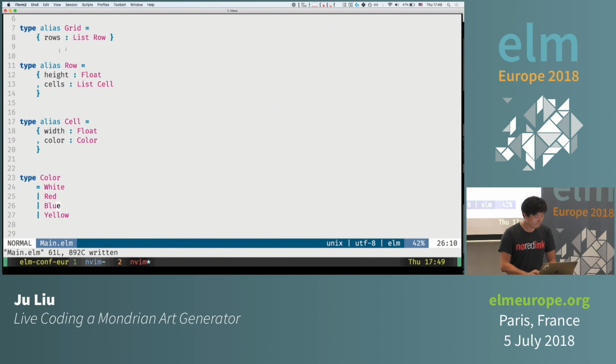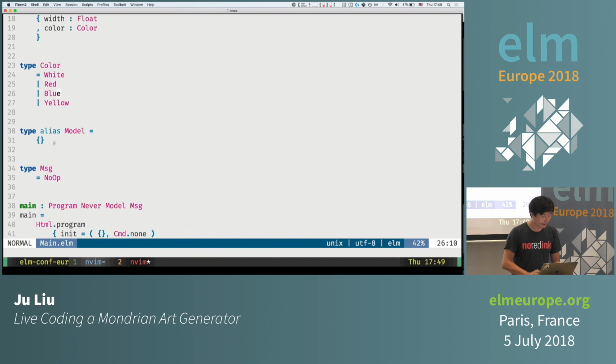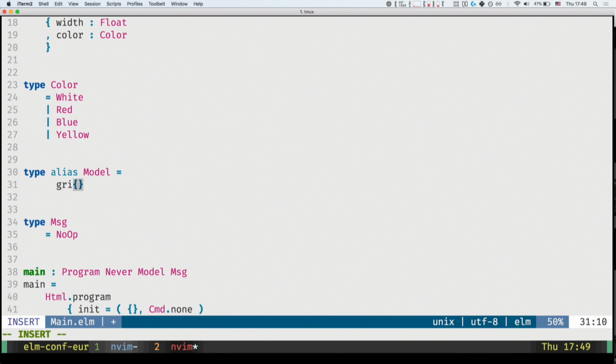Perfect. So this thing compiles. It's pretty cool. And now we can just add our grid to our model. So I'm just going to do that. No, I've changed my syntax. OK, cool. Now this works.